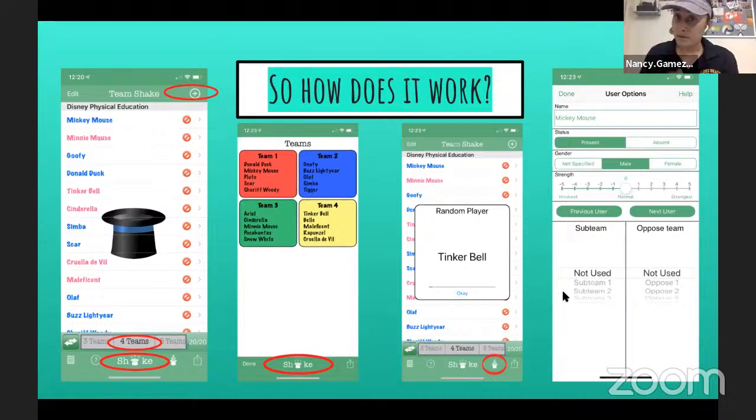And then if you wanted to go a step further, sometimes you don't want 2 kiddos in the same group, right? Maybe they're just very distracting to each other and they're pulling themselves away from the actual task. What you would want to do here in the sub teams is you would say sub team 1 for Mickey Mouse would oppose the team that you assign for Donald Duck. That way those two will never be in the same team. They'll be on opposite teams. So it's another cool feature.